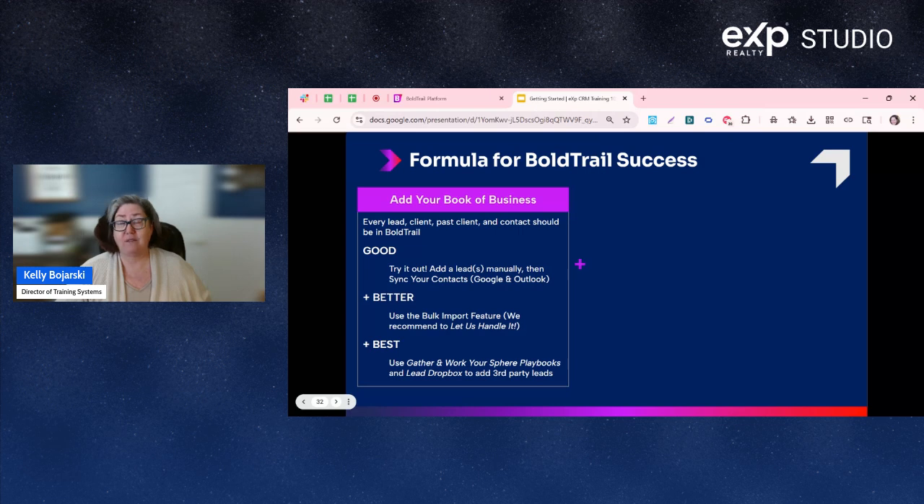And it's my favorite price tag. It's free and included with the price of your technology stack here at BoldTrail. It comes with your BoldTrail platform. So you can import as many different lists as you want. It doesn't have to be one and done. Maybe you start by importing all of your past clients. Then you work towards adding all of your vendors. Then you work towards adding all of your favorite agents. That would be a better use of adding your book of business.